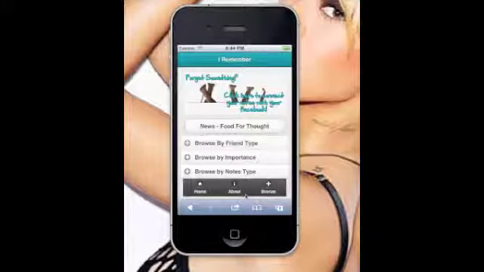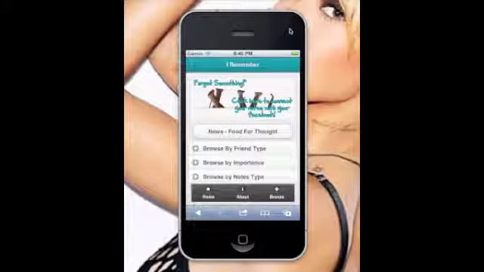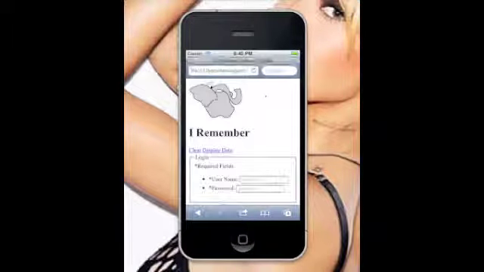I'll just tell you a little bit about my About section. I have a title that just says About I Remember, and then I just pretty much say what I think my app is going to be like. So I'm expecting it to be not required to use the internet, and just easy to access and just easy to use. So that's pretty much what's going to be on my About page, and then of course my About icon.